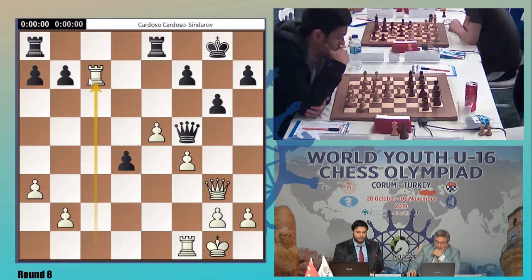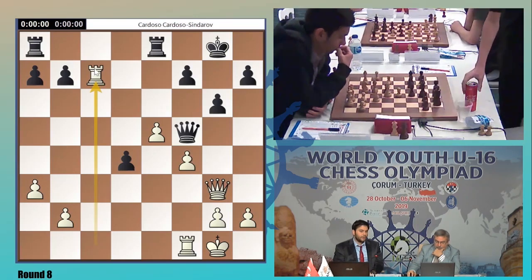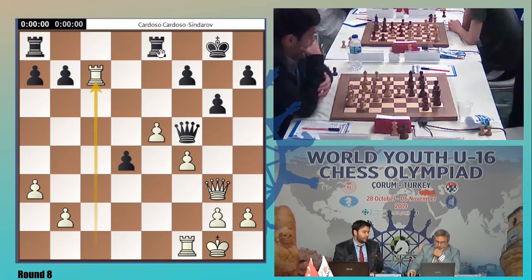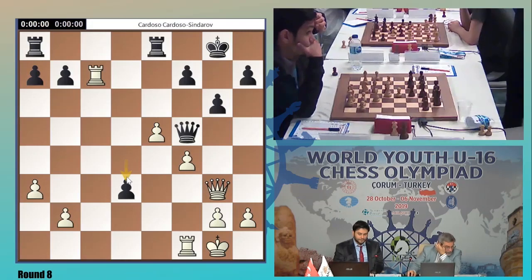Takes another pawn. Yes, but black plays d3. That's why he sacrificed the pawn. Sorry, white takes back. But black played d3 and went on to win. This d pawn is very strong.